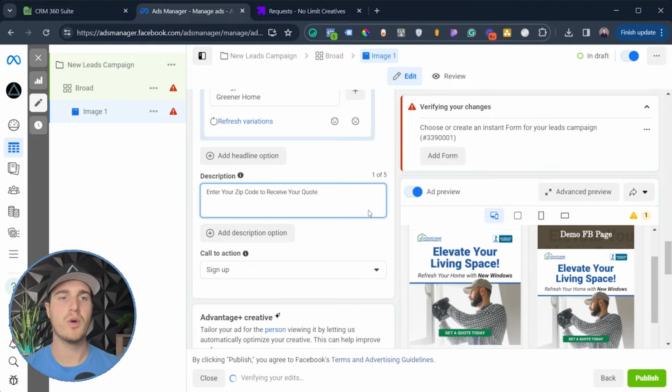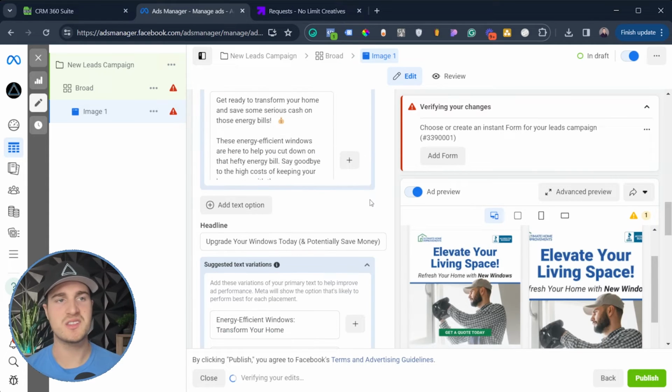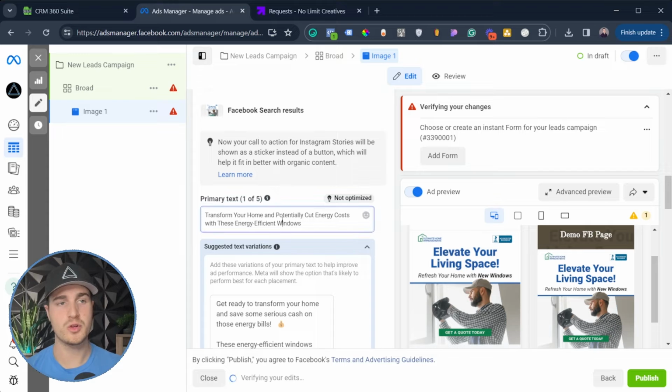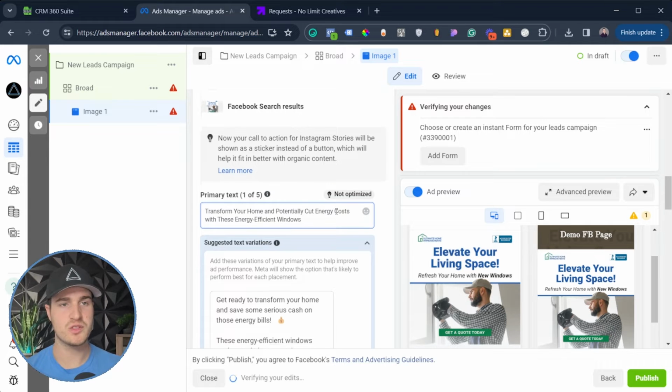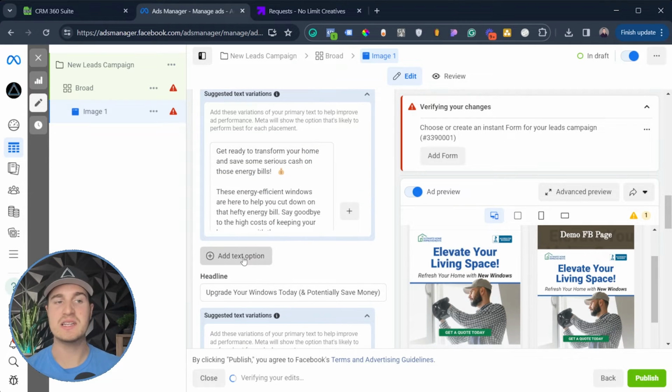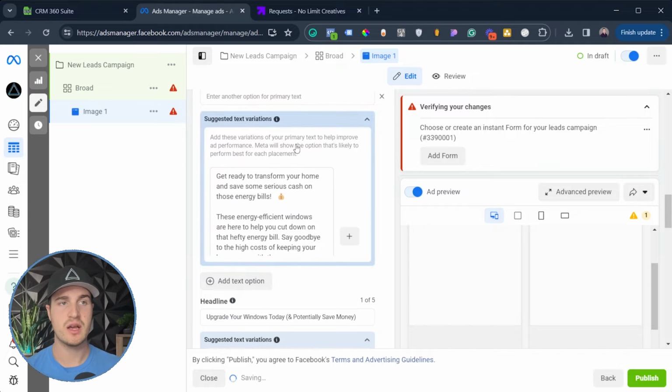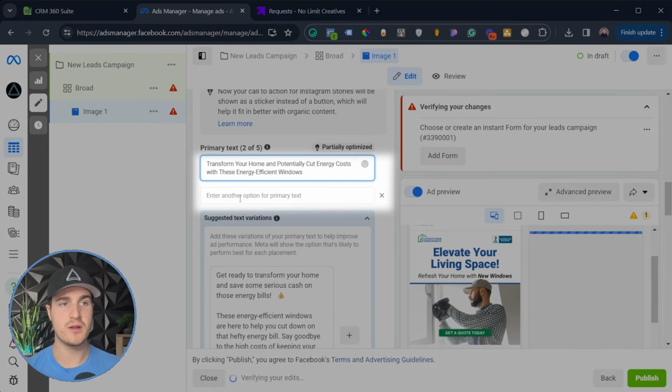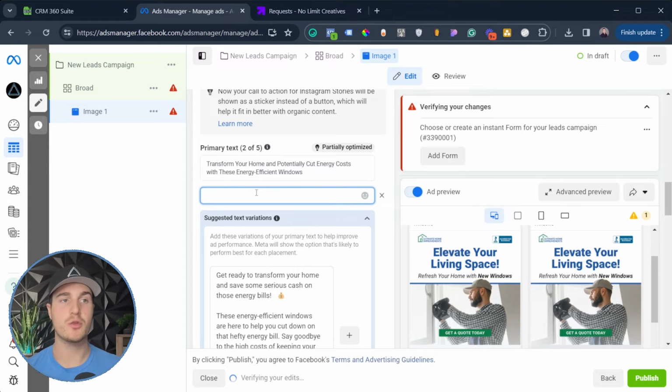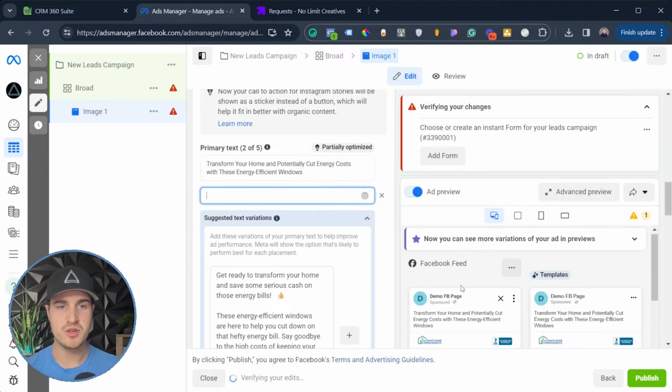All right. What I do want you to do though, again, this is a demo, but for you, you're gonna add your first one. Once you've added your first one, you're gonna click on add text option. And now you see there's one and then another one, right? Two. So what you're gonna do is add another primary text. By the way, your primary text shows up at the top right here. So that's your primary text.